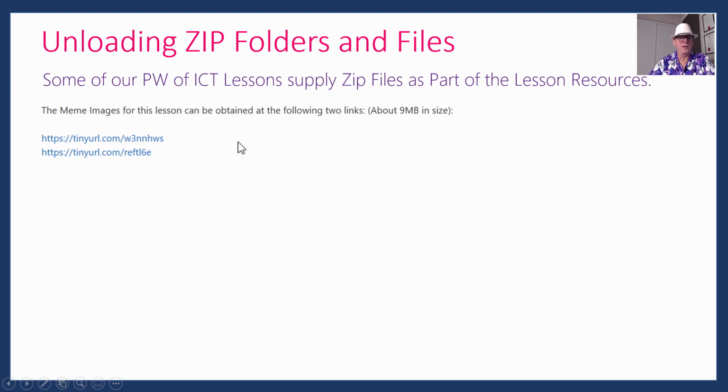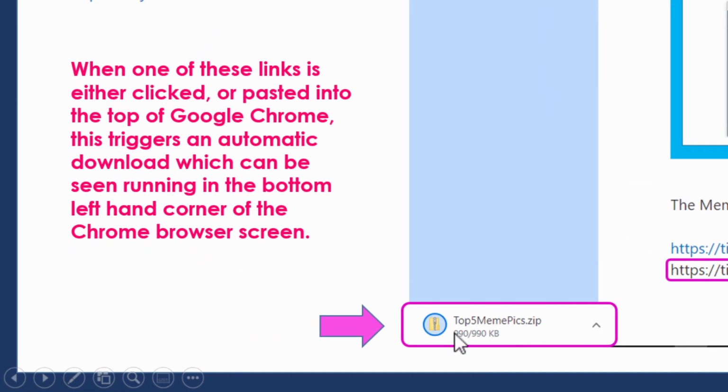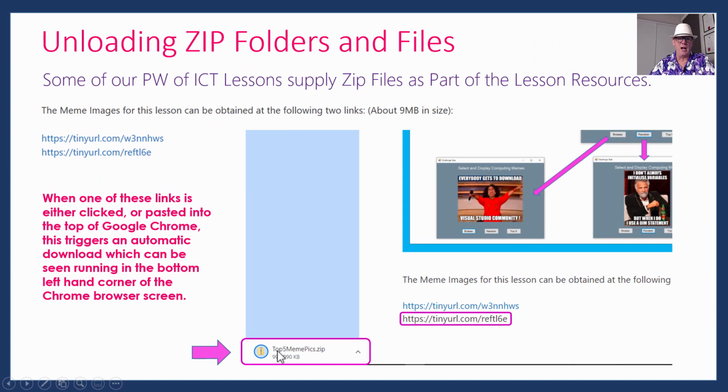These are free downloads, these ones. And the idea is that when you click one of those, or if you copy and paste the link, so we're just going to take this link here, copy and paste it into Google Chrome. So it's best to do this in Google Chrome, we found. And what happens is it'll download it, and you'll see it downloading here in the corner on Google Chrome with a kind of a blue circle progress bar. And it downloads as a zip file.